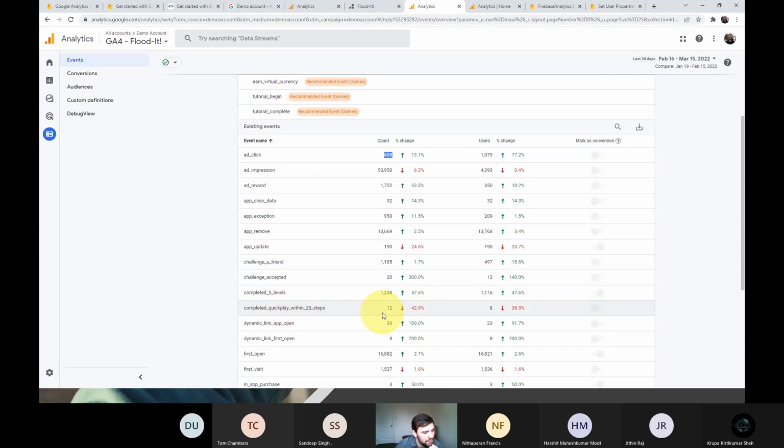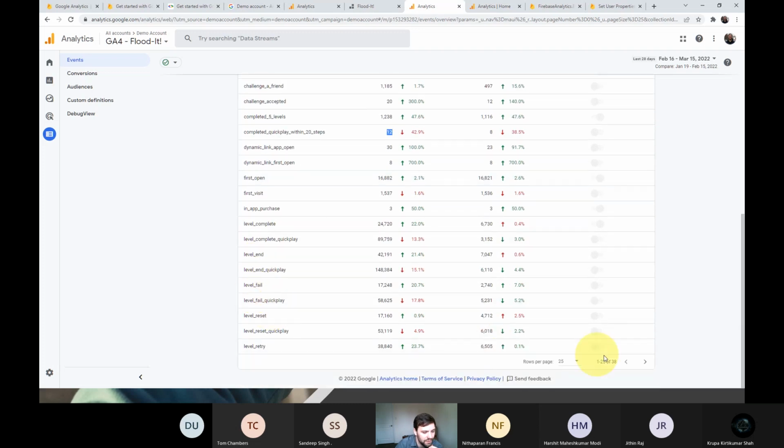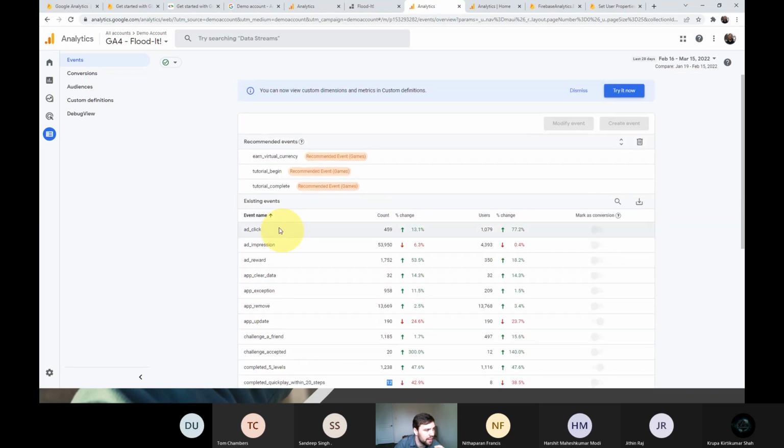Completed quick play with 20 steps, right? That's probably a custom event that we're tracking. We can go through this, and there are 38 of these. Level reset, level retry, first visit, first open. You can all track these. These are just events. Then there's conversions.